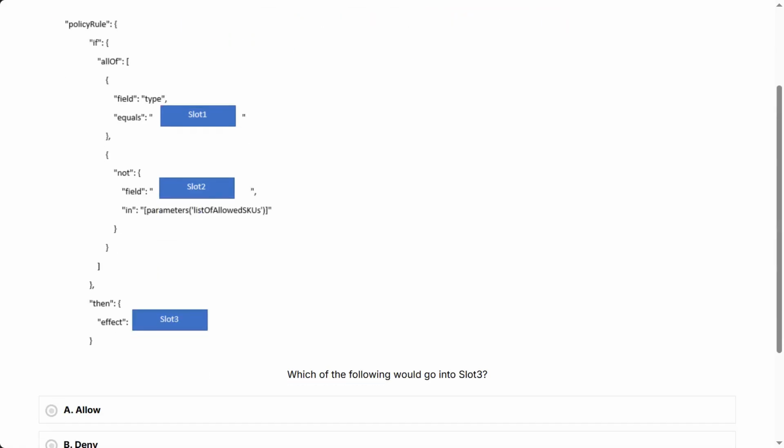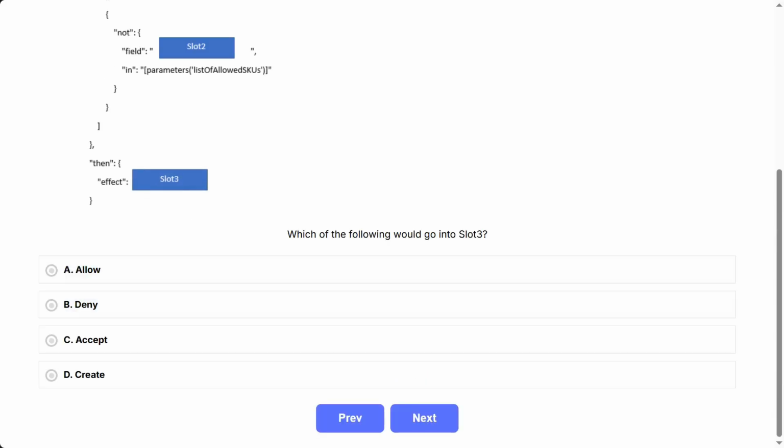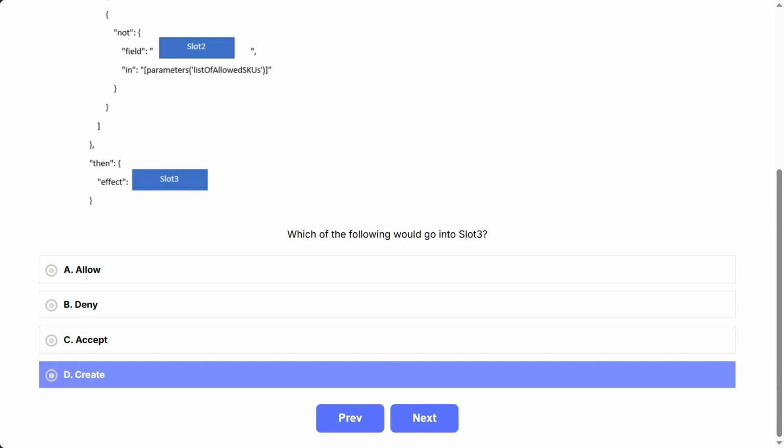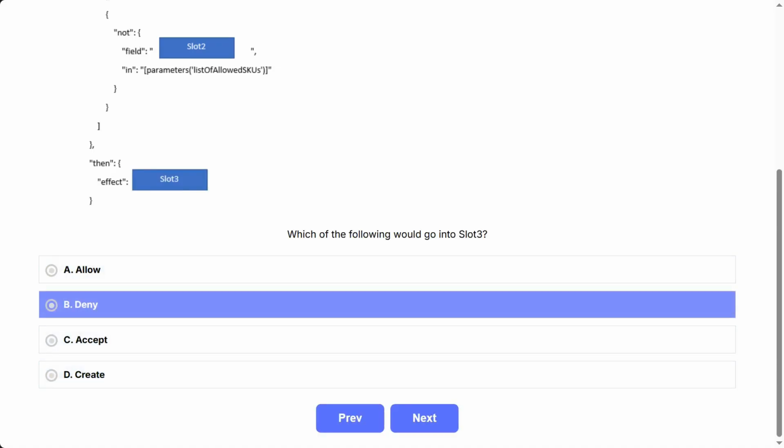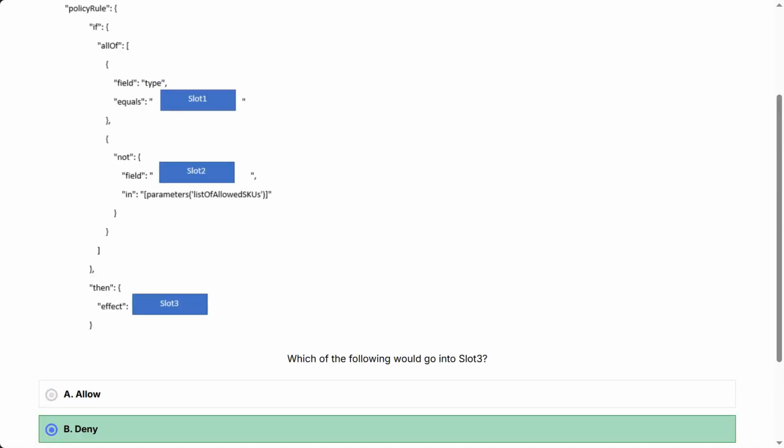Now the question says, which of the following would go into slot 3? The options are allow, deny, accept, and create. So the correct answer is deny. Since the policy wants to only allow certain SKUs of the load balancers, we need to issue the deny clause here, that is in slot 3.